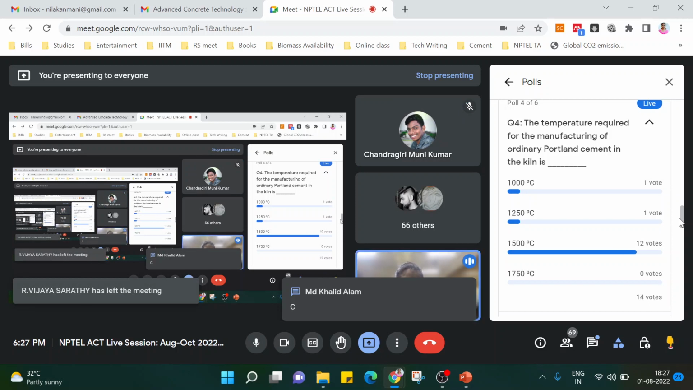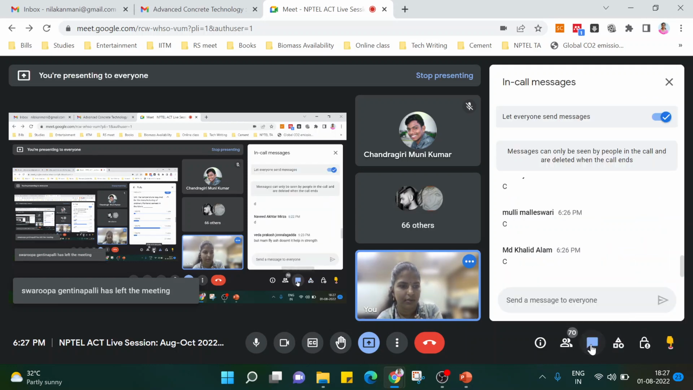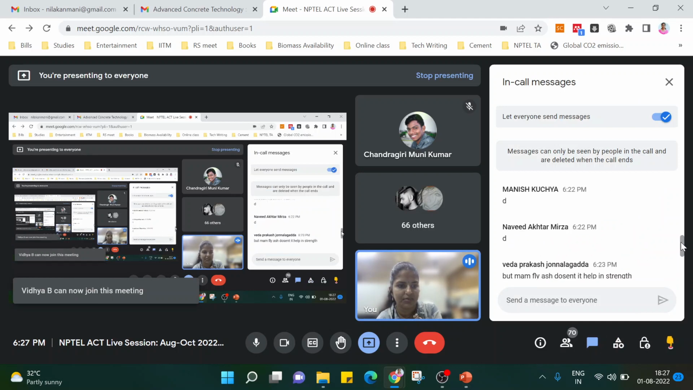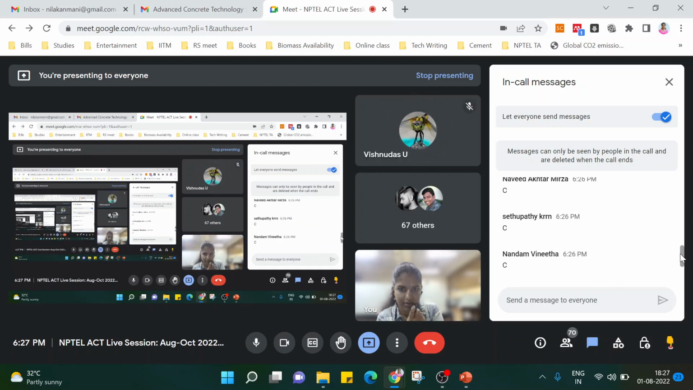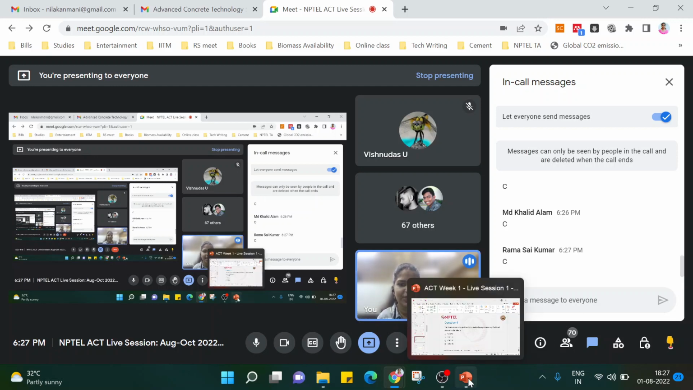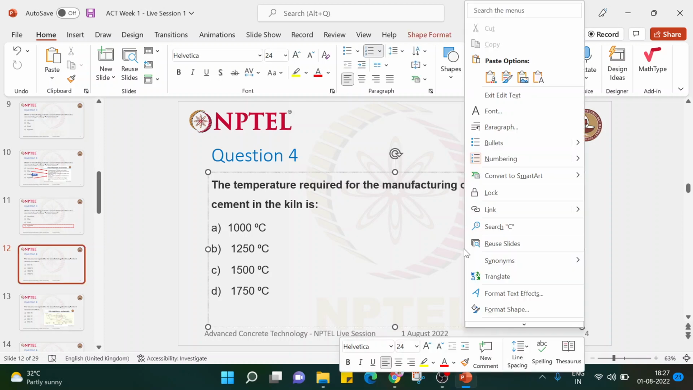What is the maximum temperature required for manufacturing OPC? That is the question. More people have chosen option C. Okay, let's see. Since it's a direct question, let me move to the explanation part so that we'll have time to discuss the rest of the questions.